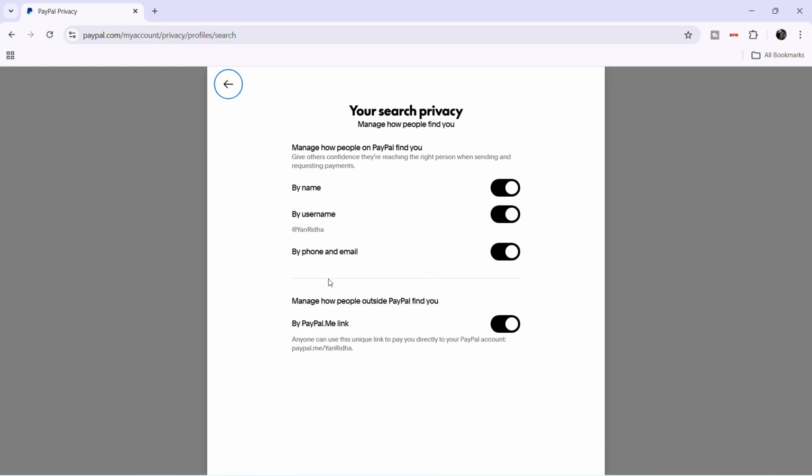So in here, you can give others confidence they are reaching the right person when sending and requesting payment. If you don't want people to find you by your name, you can just disable this. So people can only find you by your username and also by phone, your email, and the link that you give.